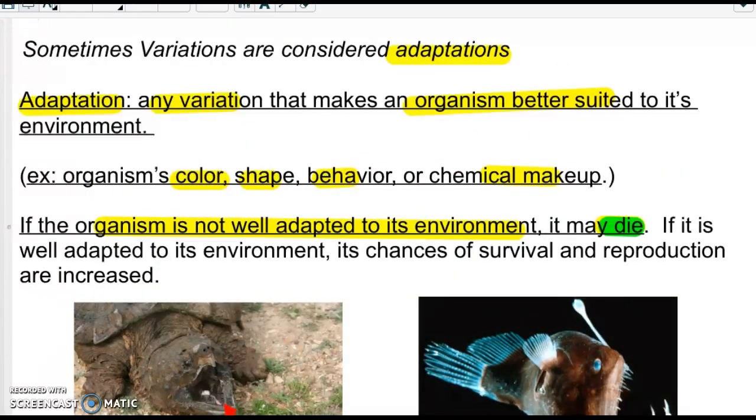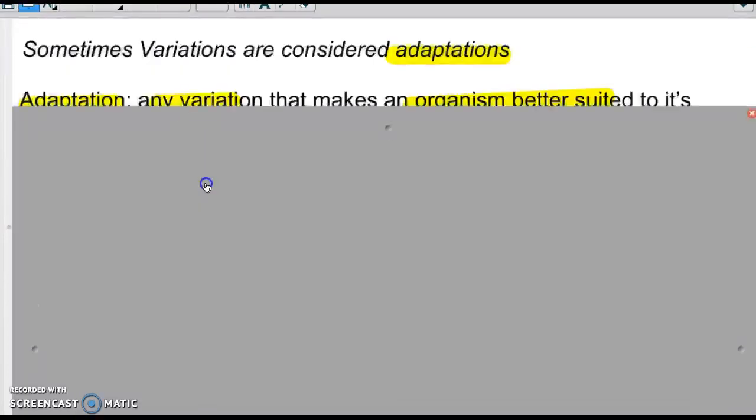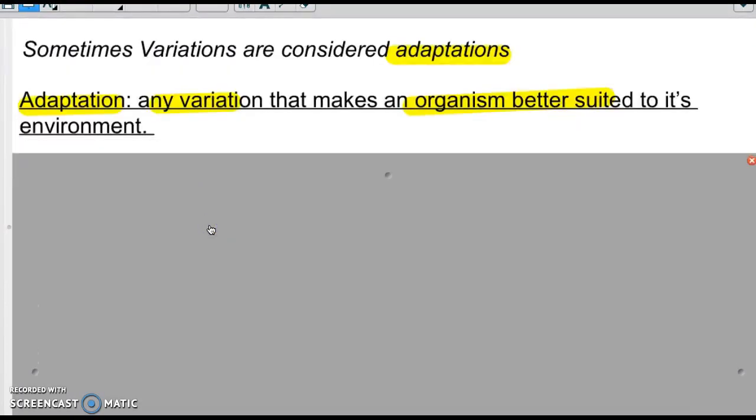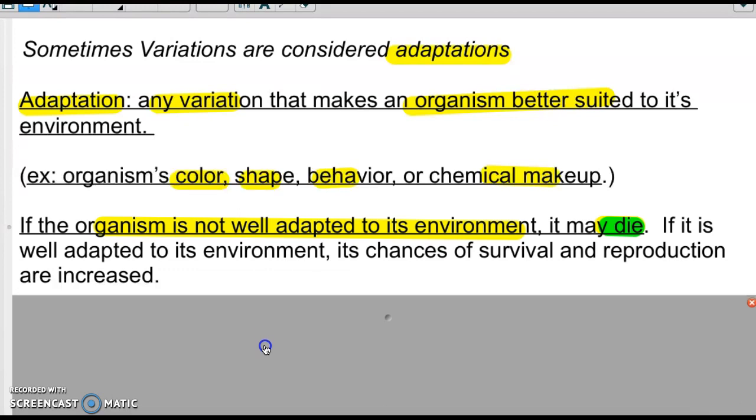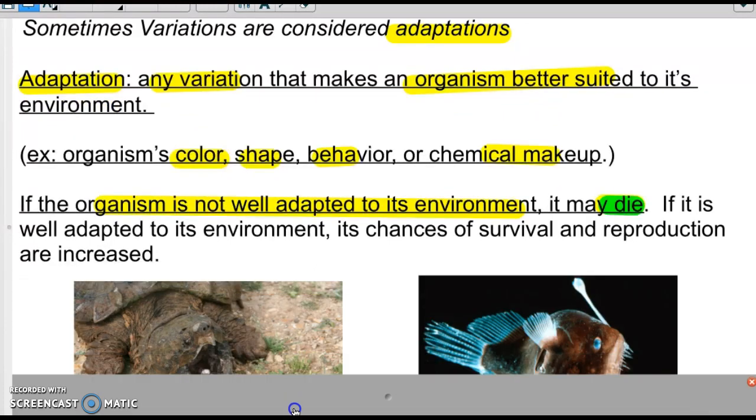So let's talk about what is an adaptation. An adaptation is any variation that makes the organism best suited for the environment. And so the adaptation could be a color, a shape, behavior, the chemical makeup of the organism. So if the organism is not well adapted to the environment, it may die. So if the color of their outside body doesn't really make them fit in the environment, they're not camouflaged well, or they can't find enough space to blend in, then they're going to die, and then they can't reproduce and increase that variation.